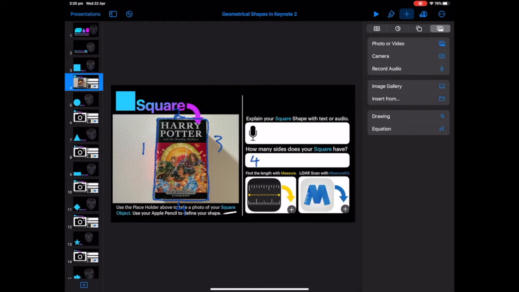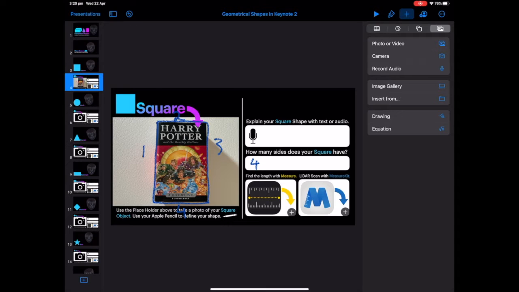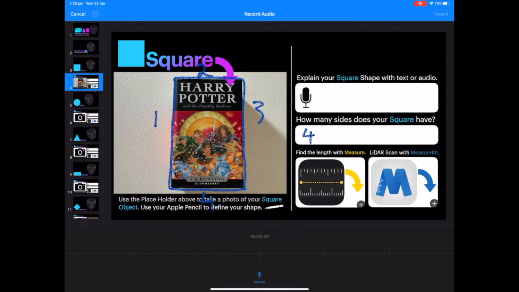Part of the task is to get students to describe their object and where they are in their house and who owns them, just as a little bit of fun, and it adds a bit of personality and interactivity into the task. So it's not just a maths task about shapes. So tap the record audio feature. Think about what you are going to say first and then tap the record button.